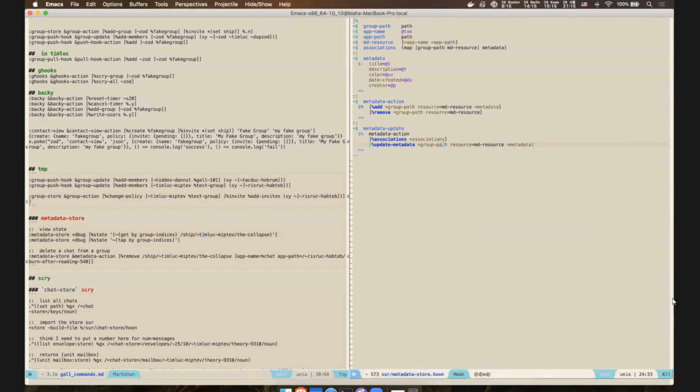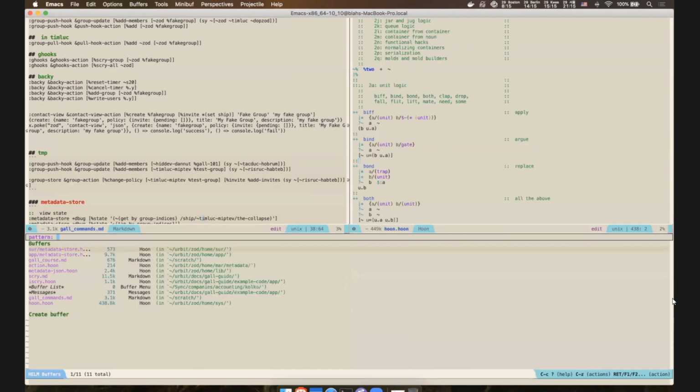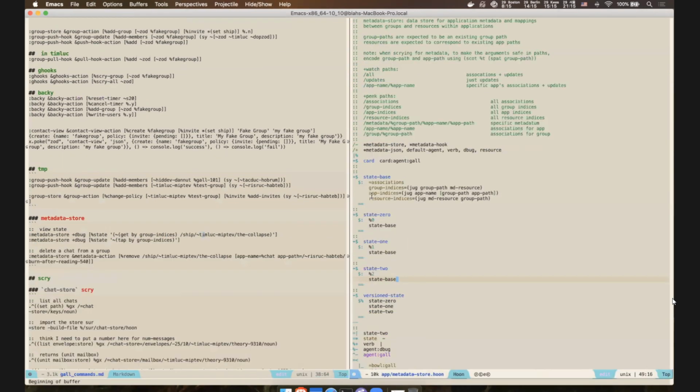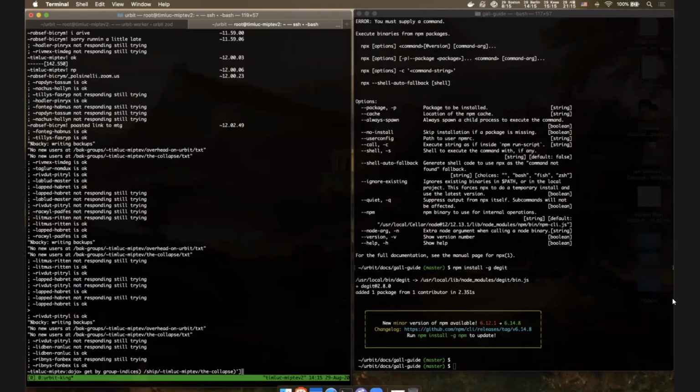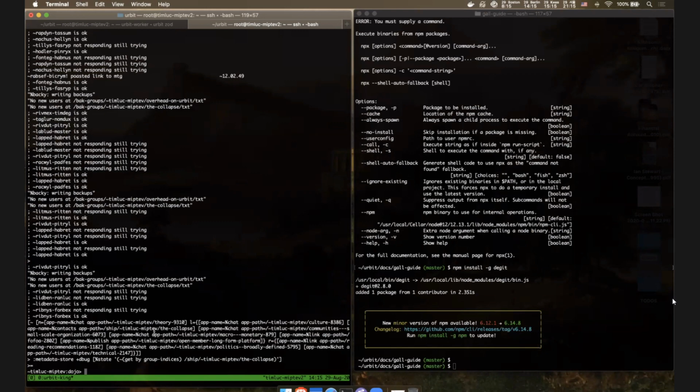So for example, right here I see the state has group indices. I say get by group indices, and I know this group path exists because I've looked it up. So I just get that, and that's presumably going to show me what it does here, which is all of these things.